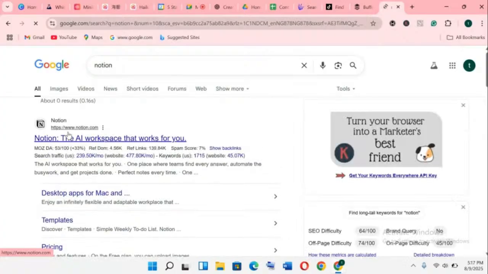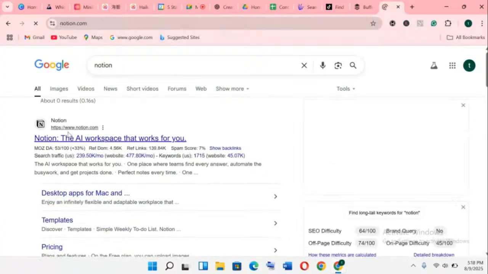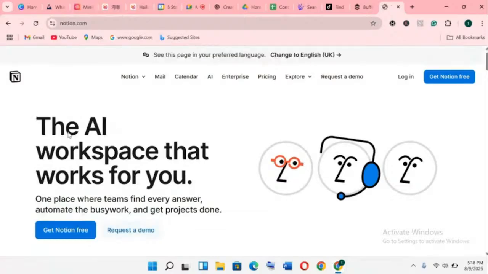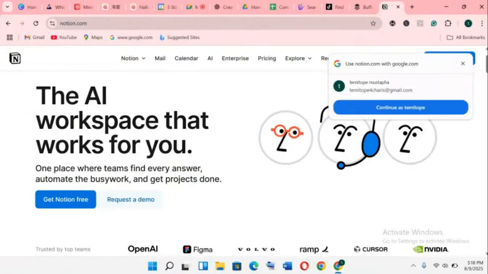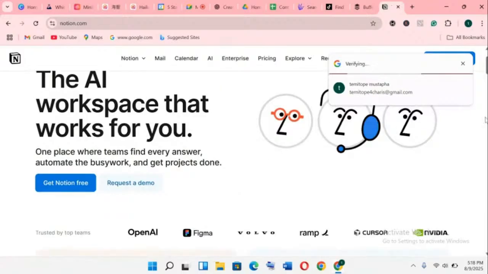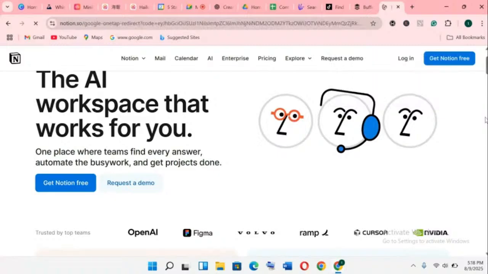So this is Notion. Continue as me, I think I have a Notion account. I'm trying to see. Okay. So that I can show us what a content calendar on Notion looks like versus what a content calendar on Sheets looks like, right?